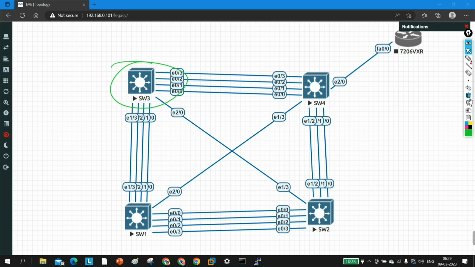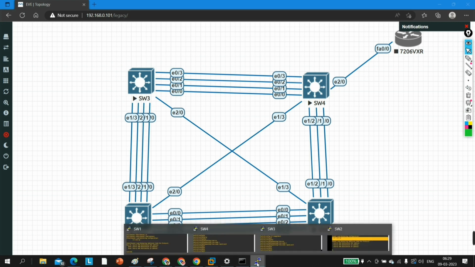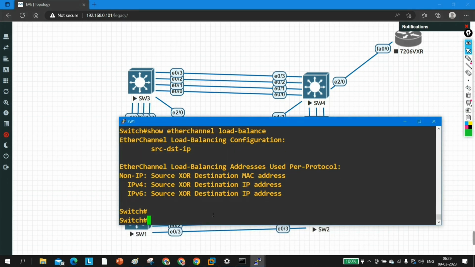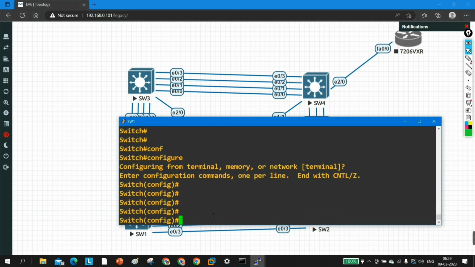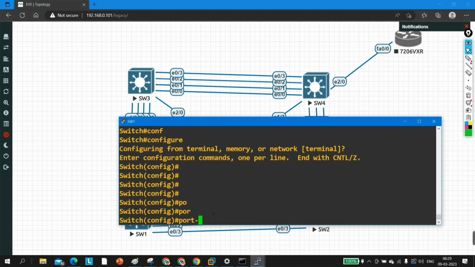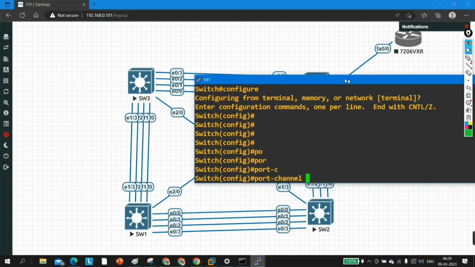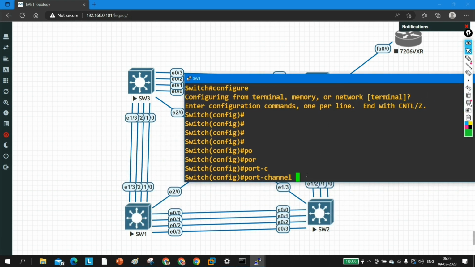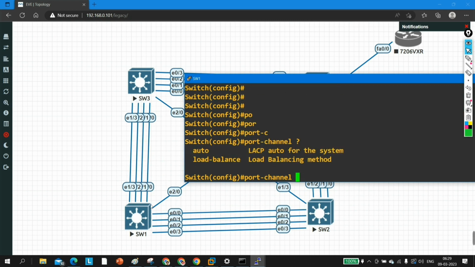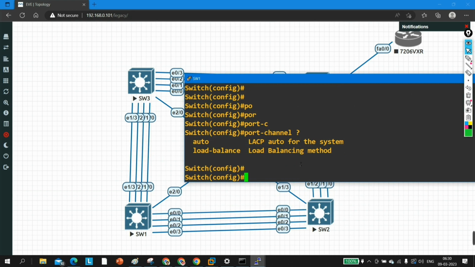But in real time, what will you do here? You will change the load balancing algorithm. So on all switches, you have to run one more command. What command? Port-channel. After that, how many port channels are there? 12 and 13. How many port channels are there on this switch? On switch number 1, you can easily see.